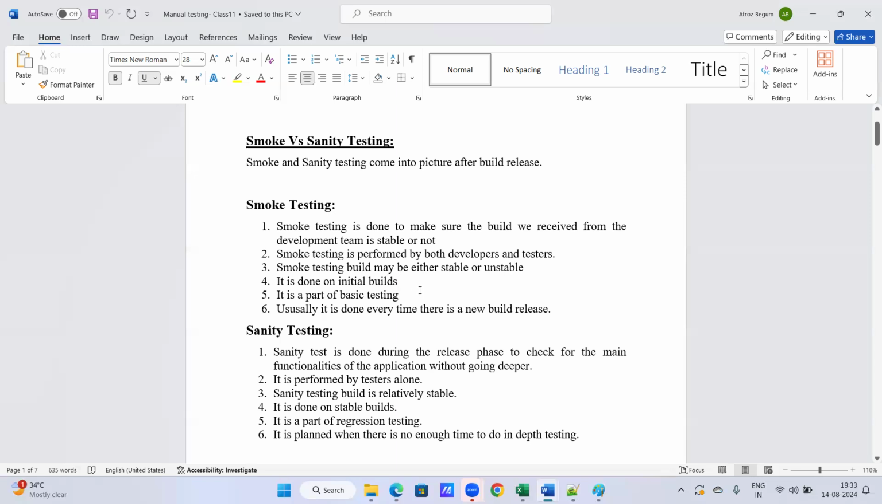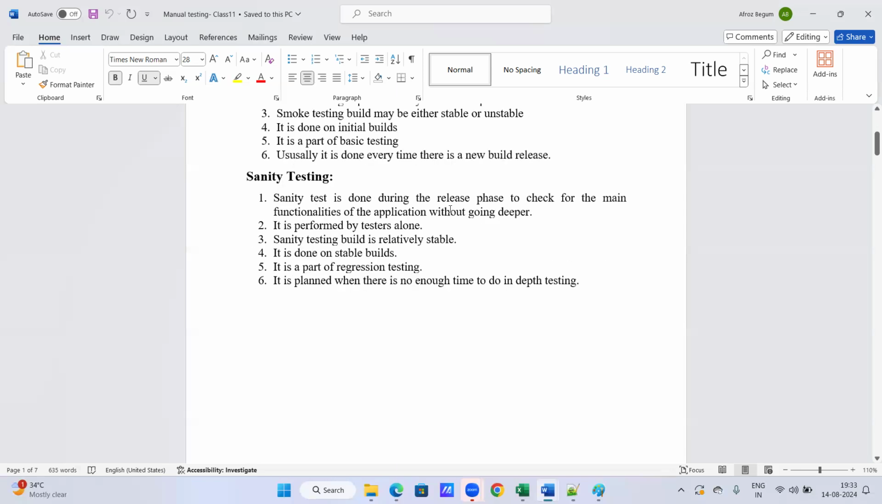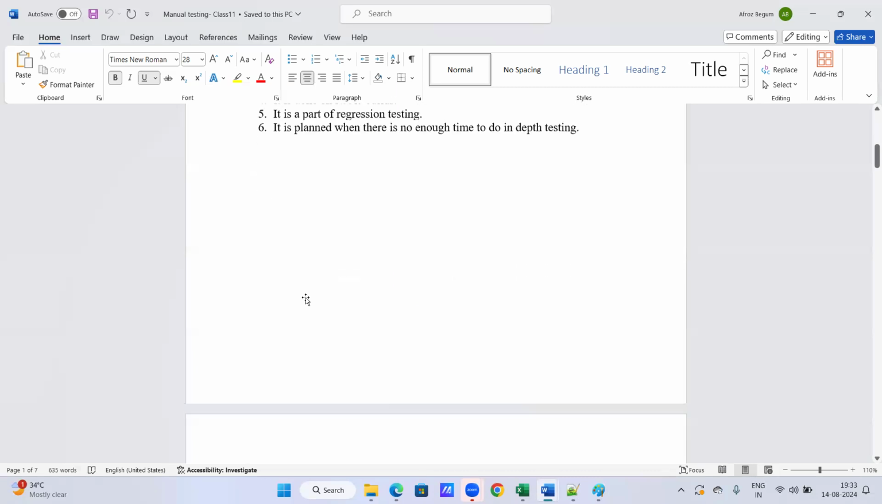It is done on initial build. It is part of basic testing, and usually it is done every time there is a new build release. Whereas sanity testing is done during the release phase to check the main functionalities of the application without going deeper. It is performed by testers alone, and this testing build is relatively stable. It is done on stable builds, and it is a part of regression testing. It is planned when there is not enough time to do in-depth testing.